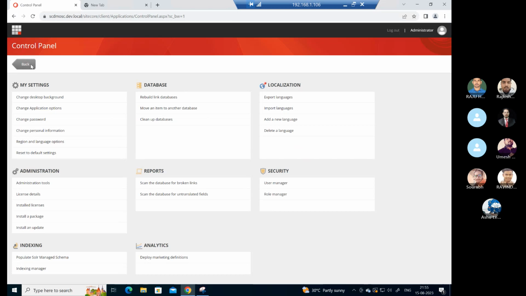Okay, so in the control panel we can see settings, database, localization, security, analytics, and indexing. I was telling you about the indexing. Mostly we use it when we are implementing the search functionality; we have to run the indexing manager. Okay, we also have our reports, and we can run these options.